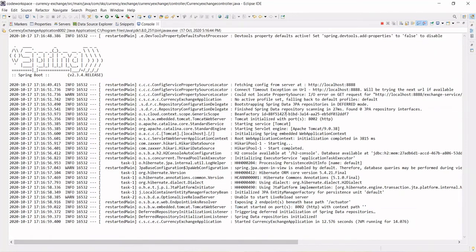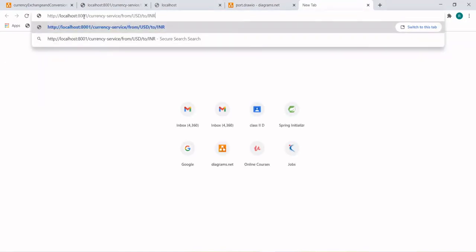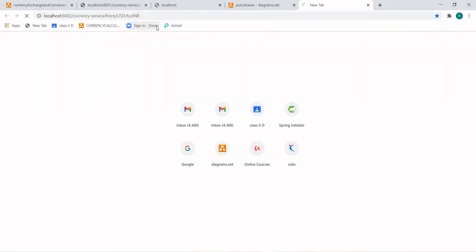How can you re-verify that? Go here, and if you are passing 8001, you will see 8001 come. I'm just pressing Control C, and let's go here and paste this, and instead of 8001, let's put 8002 and press enter, right? Now see, it's returning the port 8002. So this currency exchange service is running on the second instance on the 8002 port.